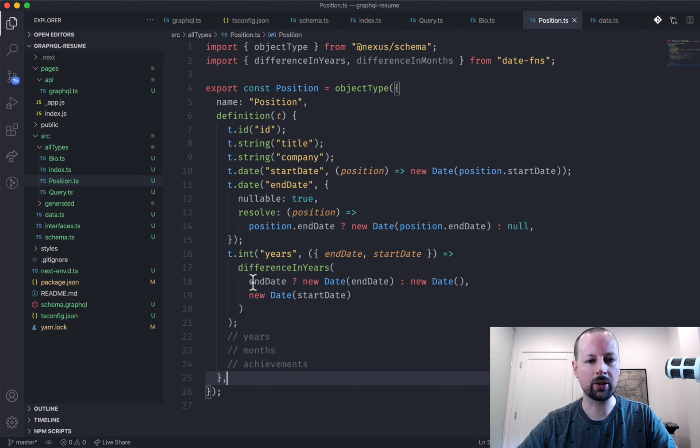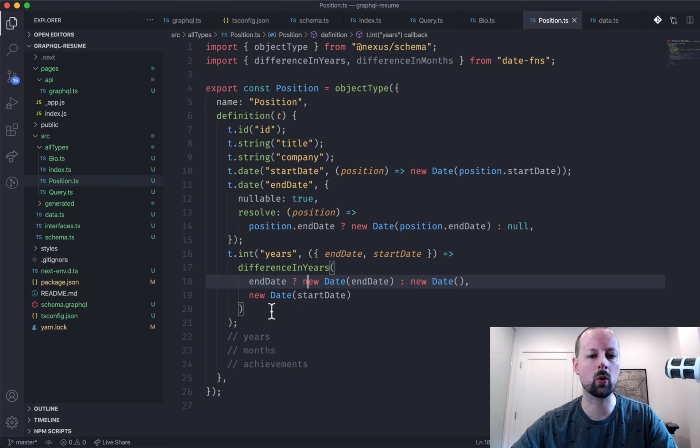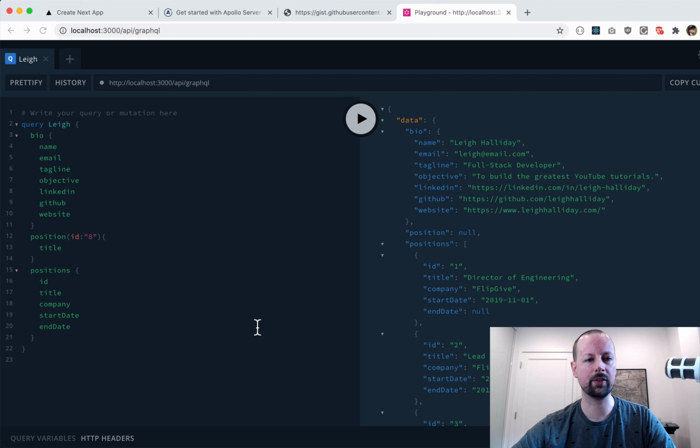We've got difference in years. It's the difference between the end date, which may be empty, so we need to check and handle null cases accordingly, and the start date. And why don't we just check to see if this is working? Let's ask for the years.